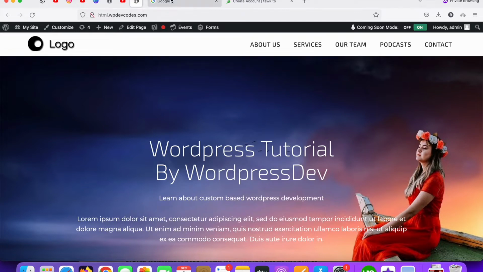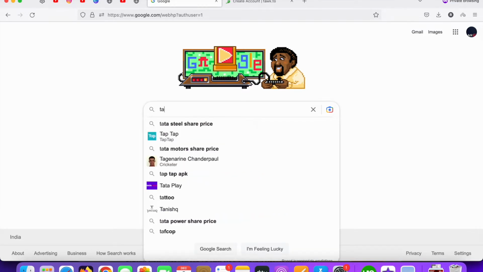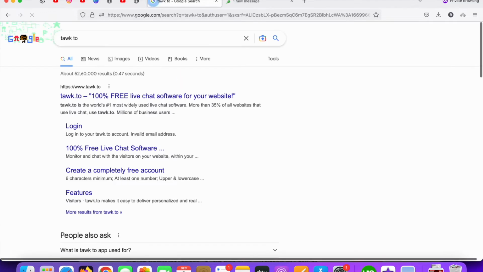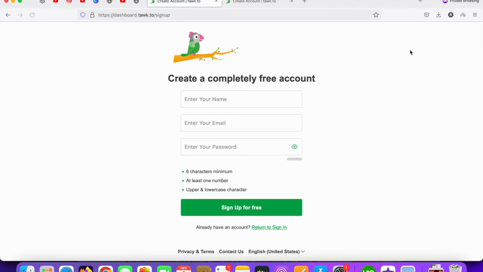Just go to Google and type Tawk.to. You can see the URL name is Tawk.to. Just click on here. This is the website from where we can manage our live chat system on our website. First of all, we need to sign up, so let's sign up first.